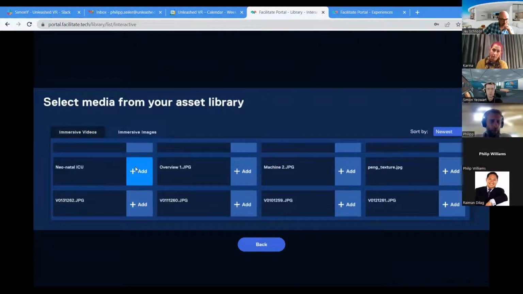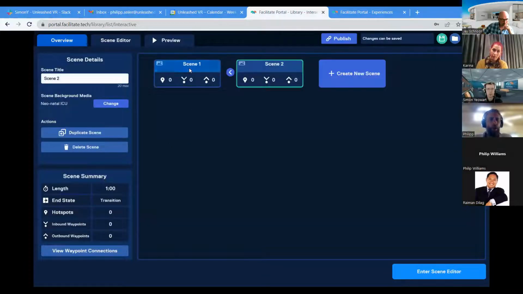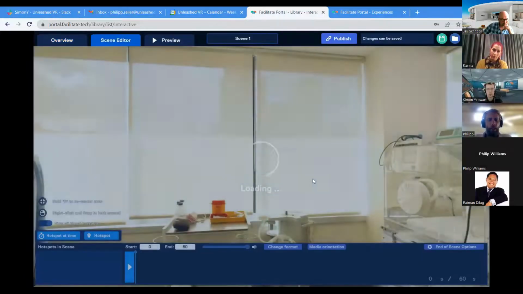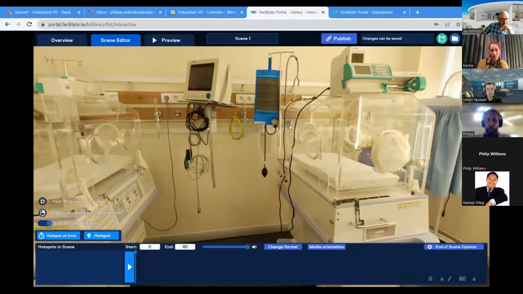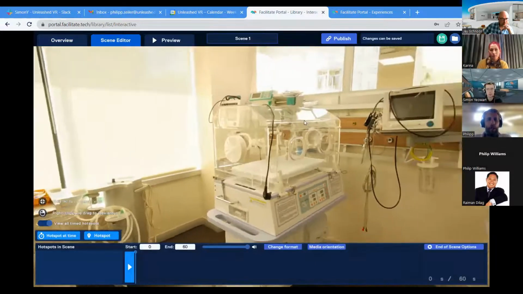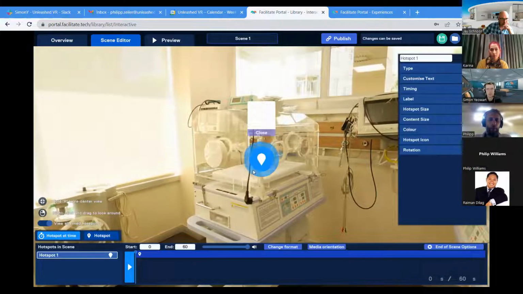And I'm just picking from these images that I've already got. So now I'm going to enter into this scene. And now here we are. This is a hospital, like a neonatal ICU. And then I can add these hotspots that I was talking about.